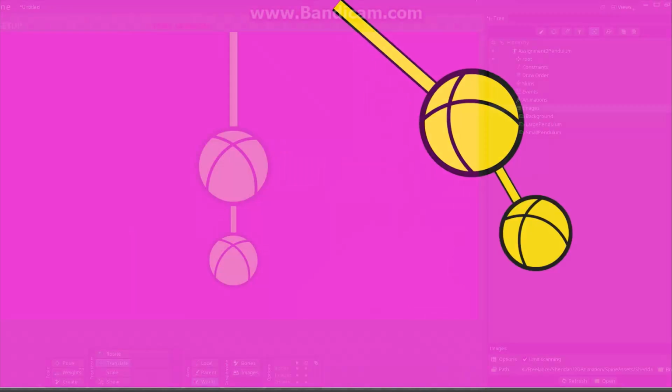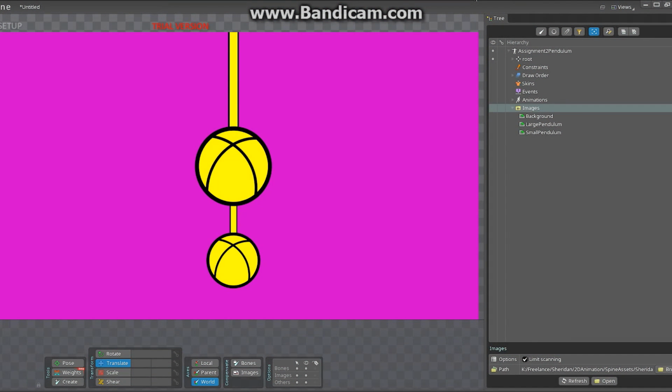In the last episode, we discussed how to build ourselves, in the traditional sense, a double pendulum. We took a look at the concepts of arcs, follow-through, and overlapping action, two of the 12 principles of animation. In today's episode, guys, I'd like to take a look at building that particular assignment in Spine. All right, let's get started.